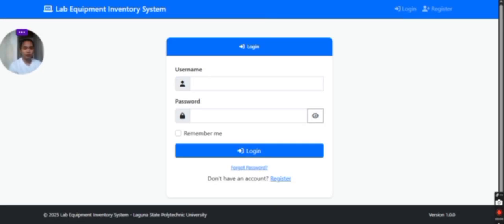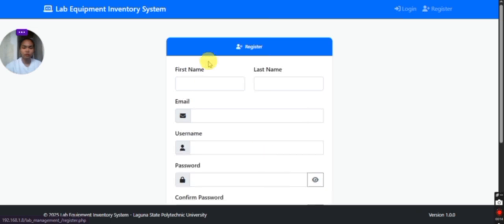Lab equipment inventory system, I will show you or explain the admin side. First, you will see we have the login page, but before we log in, we need to register.